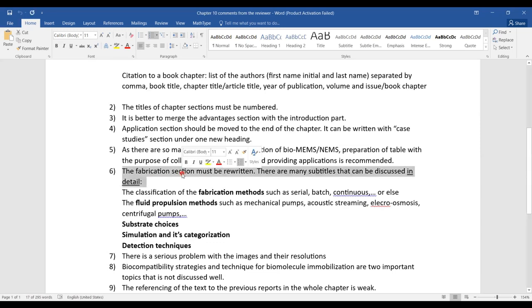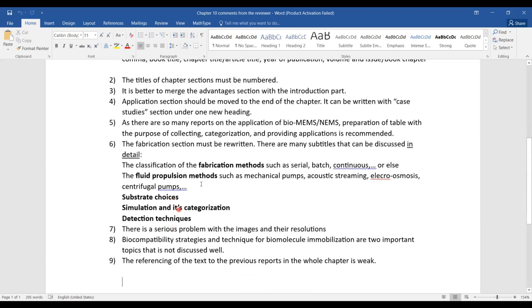Then the fabrication section must be rewritten. There are many subtitles that can be discussed in detail. And he says that the classification of fabrication methods such as serial, batch, continuous, or else, and then fluid propulsion methods such as mechanical pumps, acoustics, and all those things are there. Then substrate choices, simulation, categorization, detection techniques. All these things have been asked to be discussed. And there is a serious problem with the images and the resolutions. We have to address that also.